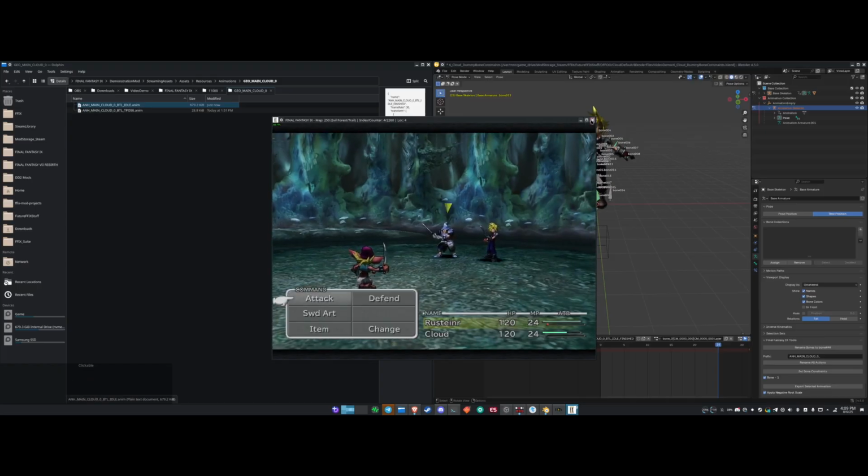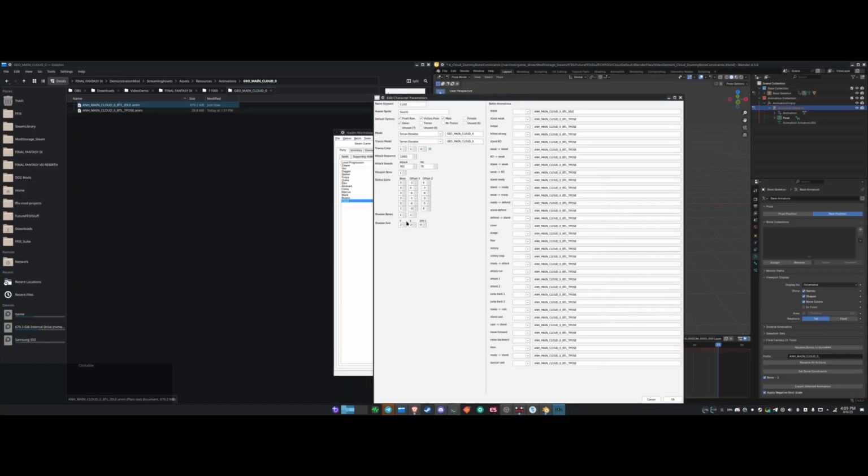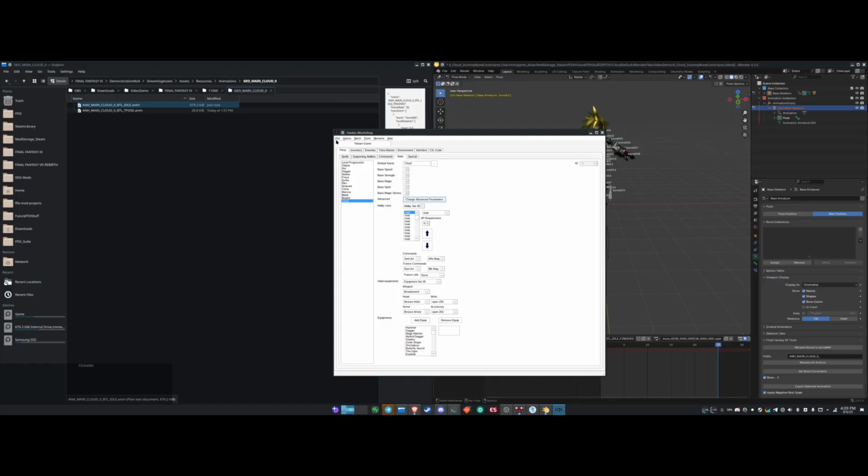Oh, that is still me. You have to make sure that you replace the bone number. So it's bone 12 instead of 11. It's +1. Save that mod, overwrite it, save the regular mod too.